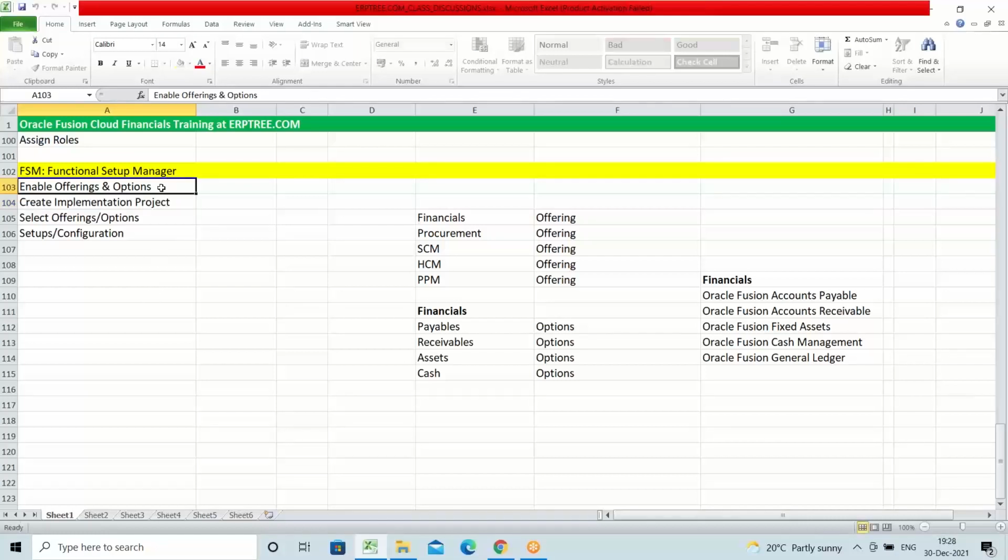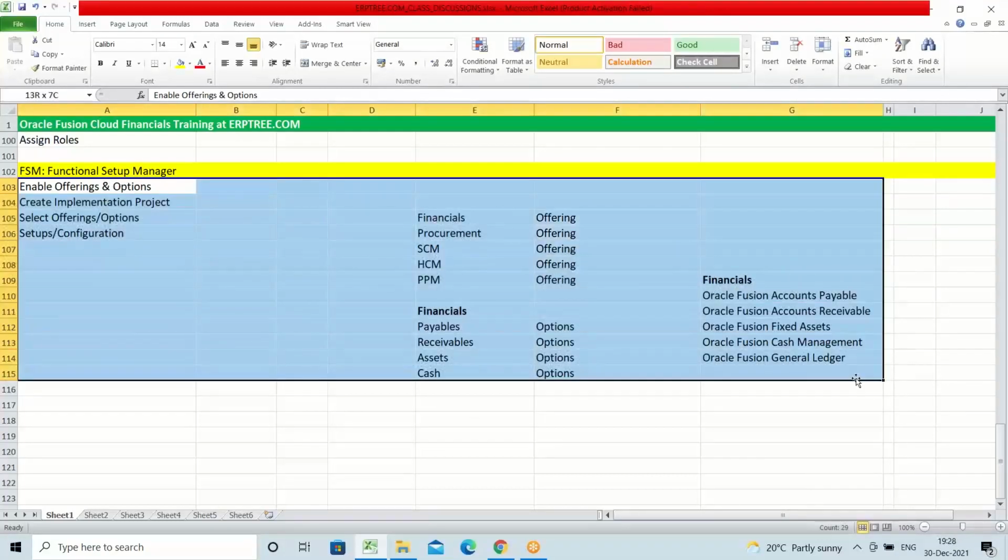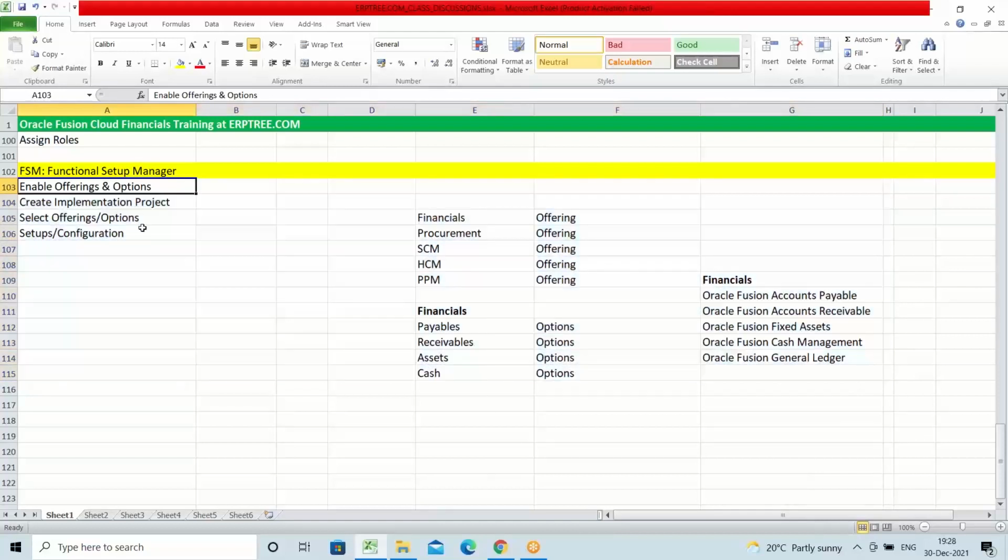That's all. Any questions on these points, please? If you have any questions, we'll discuss. Otherwise, directly we'll go and see in the system how to enable offerings and options, how to create an implementation project, how to select offerings and options, and how we can start doing the setups in the system. We'll just have a look. Any questions here, please?